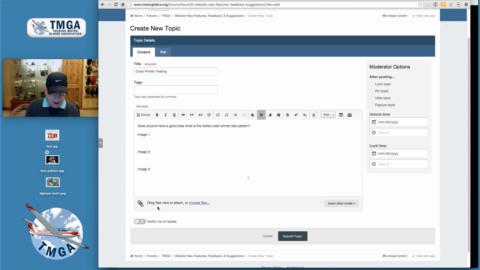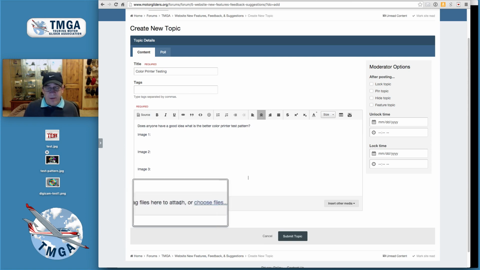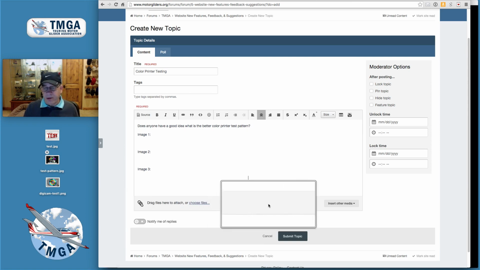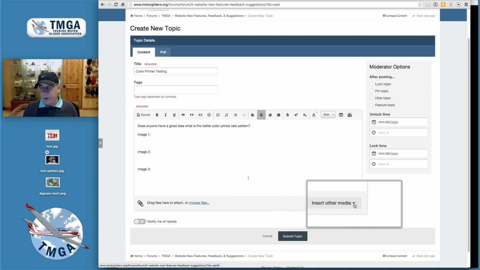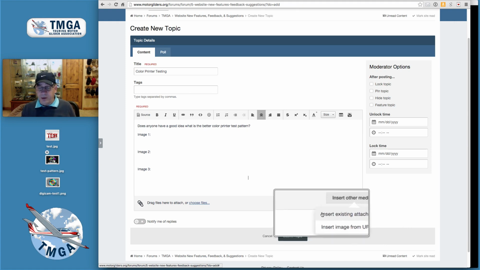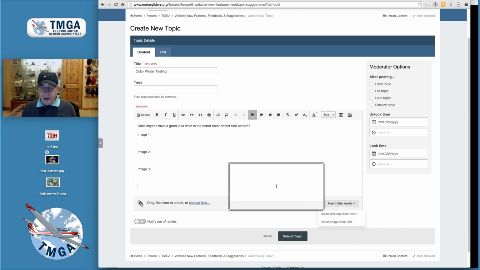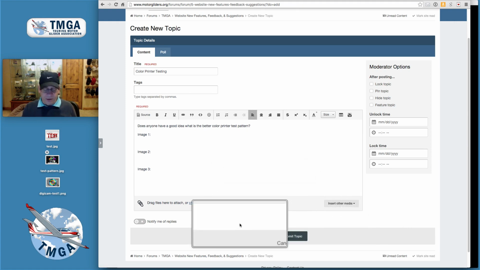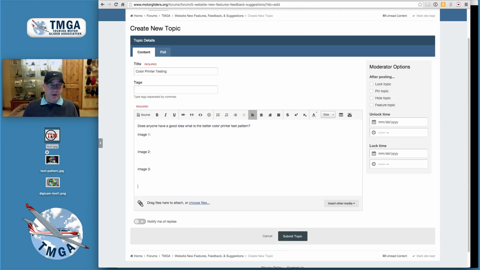graphics. You can see this part here where it says drag files here to attach or choose files. You could also insert other media, as you can see here, existing attachment or insert from URL. So what I'm going to do is attach files, but I'm going to do it by dragging. If you look over here, I'm going to drag this one and put it in the middle of this area here.